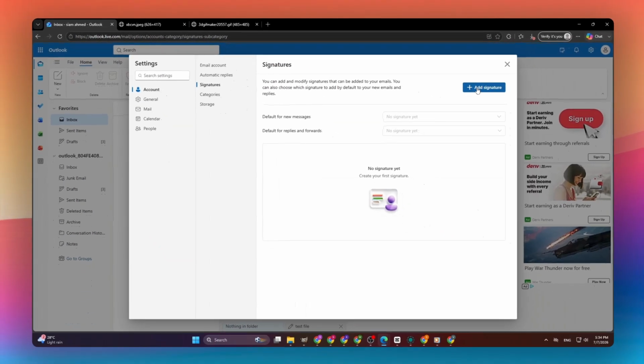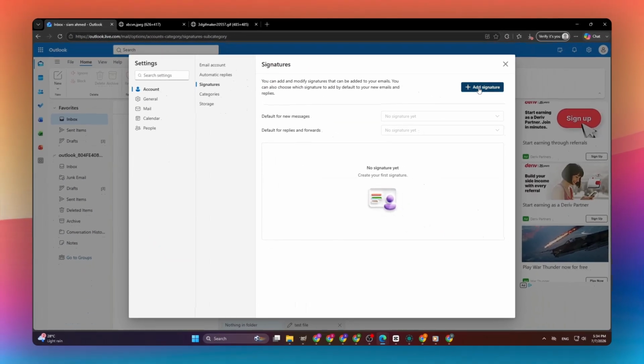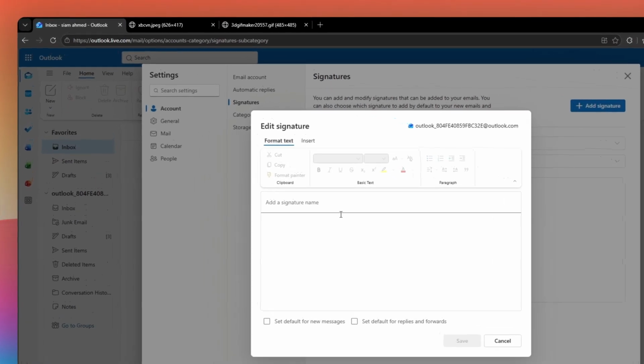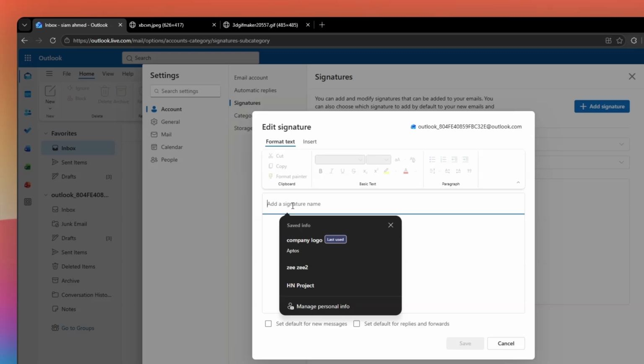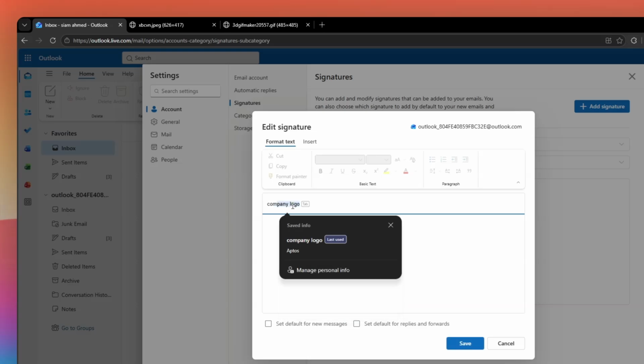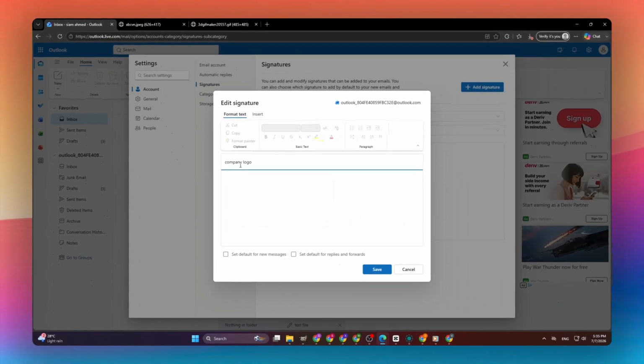Next, open the Signatures section and click Add Signature where you can personalize your email signature. Next, enter a name for your email signature in the provided field. Once you've entered the company name, you're ready to move on to the next step, the company logo field to add or update your logo.